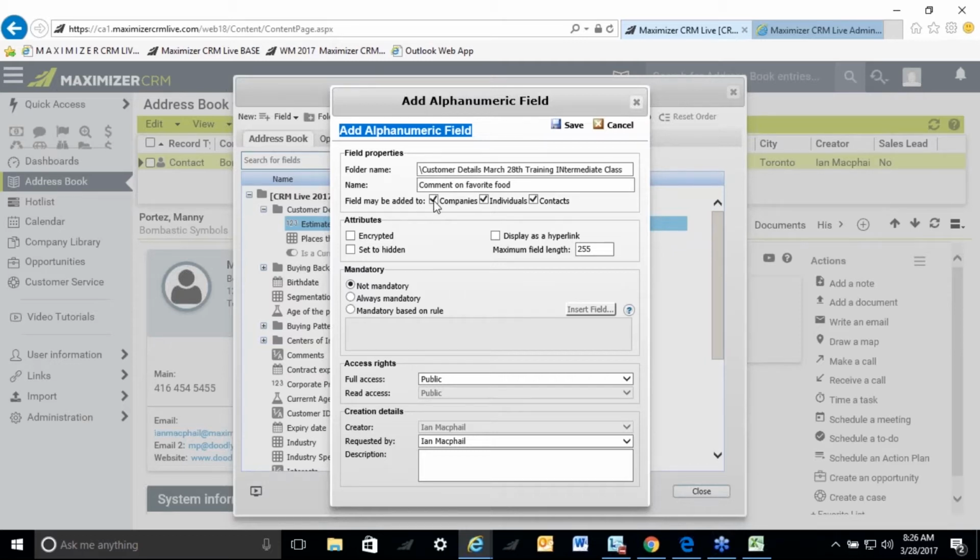Okay, we're going to apply this type of field to all company records, individual type records, and contact type records. We have an option here to create another layer of encryption on this. We don't get into that today. If you have any questions about that, you can always talk to our support department. But essentially, we can display this as a hyperlink.